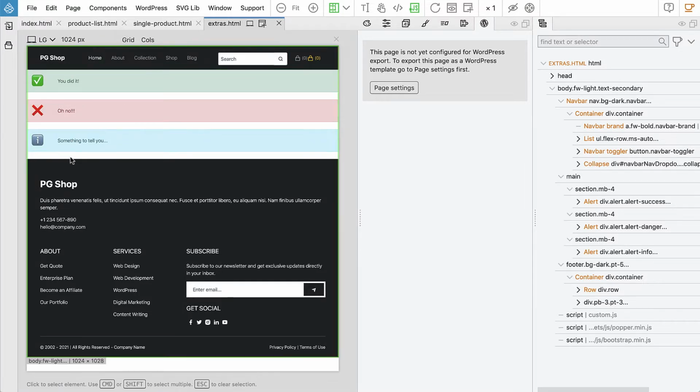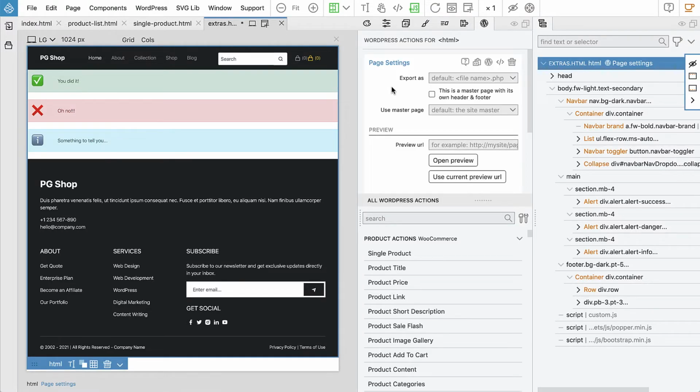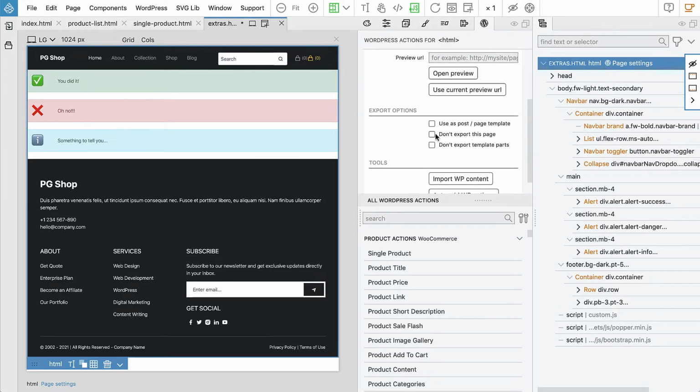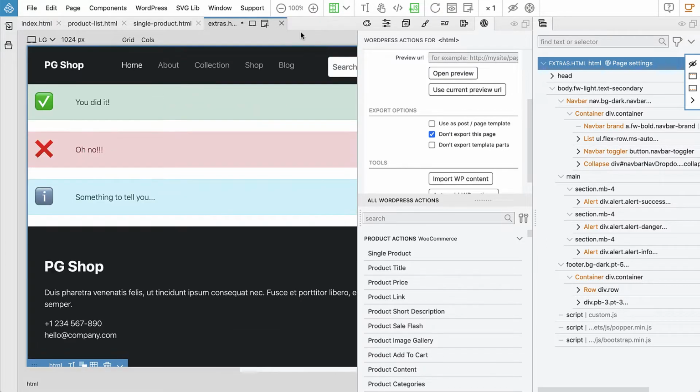and for example notices. So first, we have to enable WordPress on this page, and we don't want to export the page as a template, right? So let's say don't export this page. We are just interested in exporting WooCommerce templates for notices. And we can make the view larger.